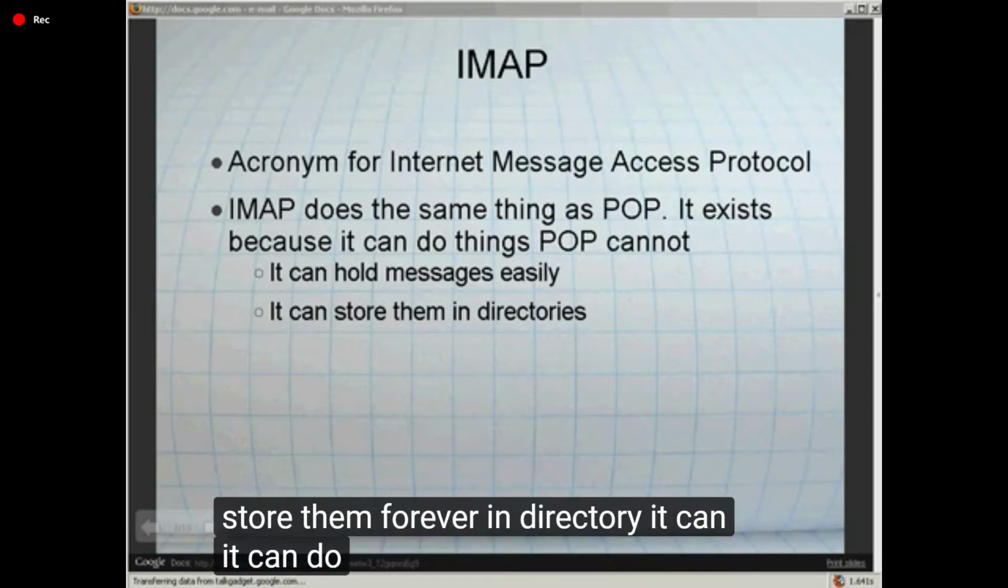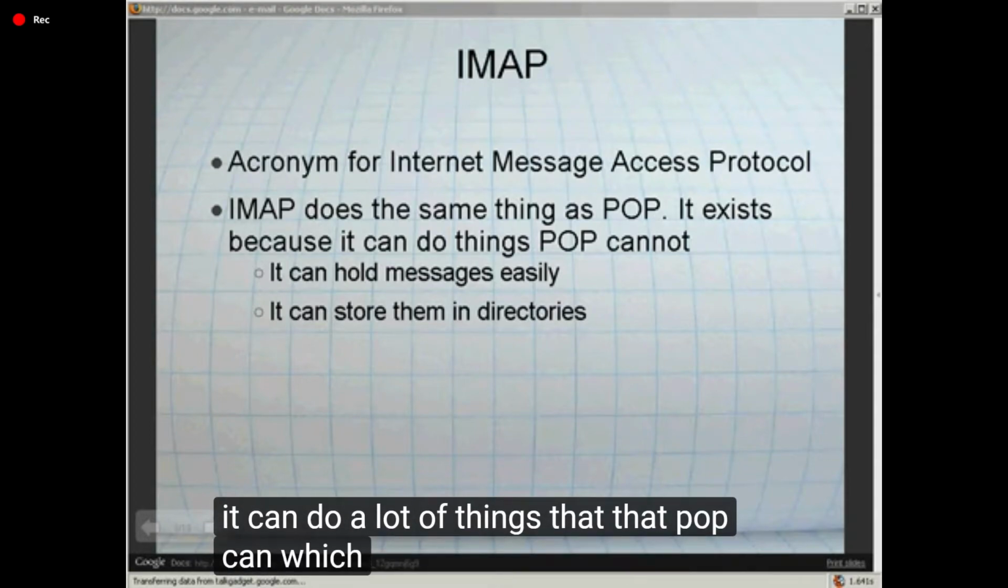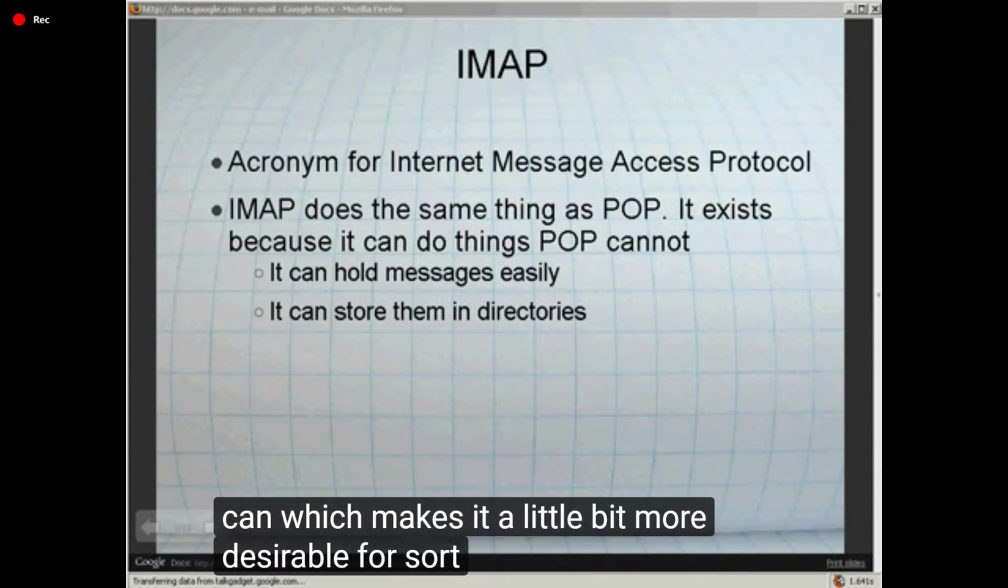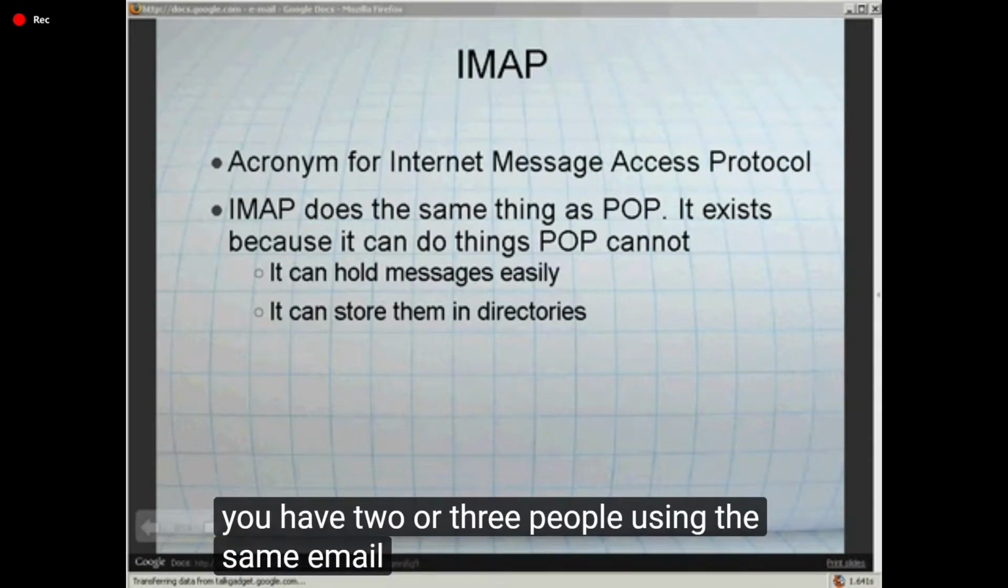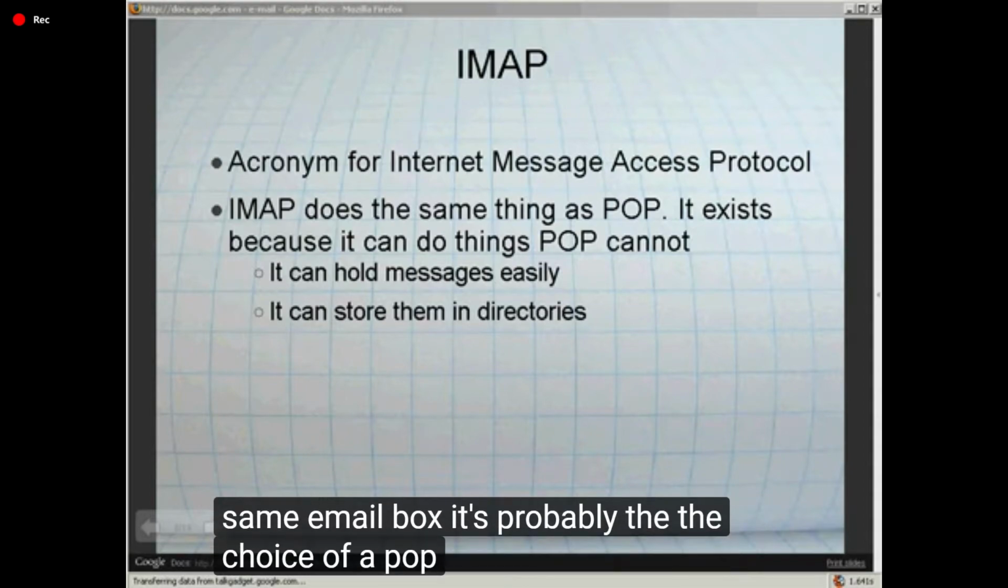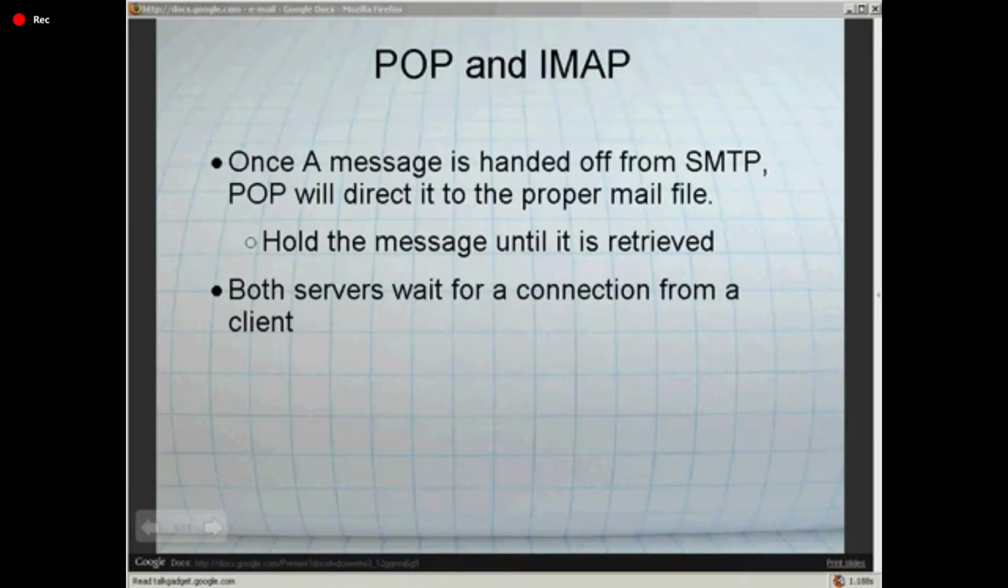It can do a lot of things that POP can't, which makes it a little bit more desirable for a group, like if you have 2 or 3 people using the same email box. It's probably the choice over POP.